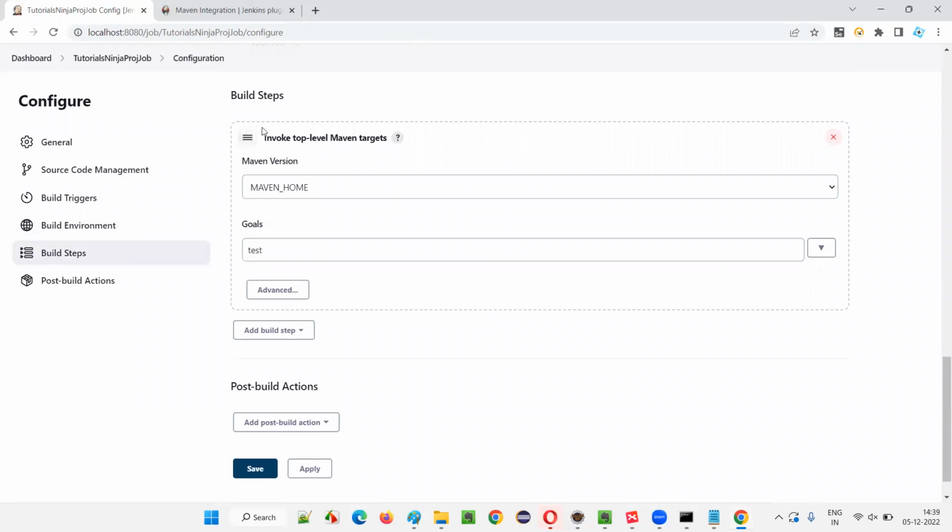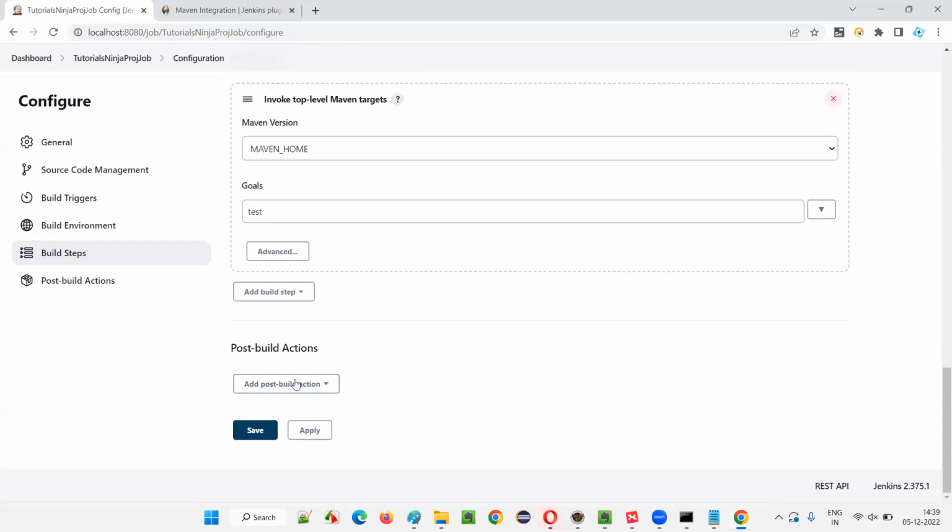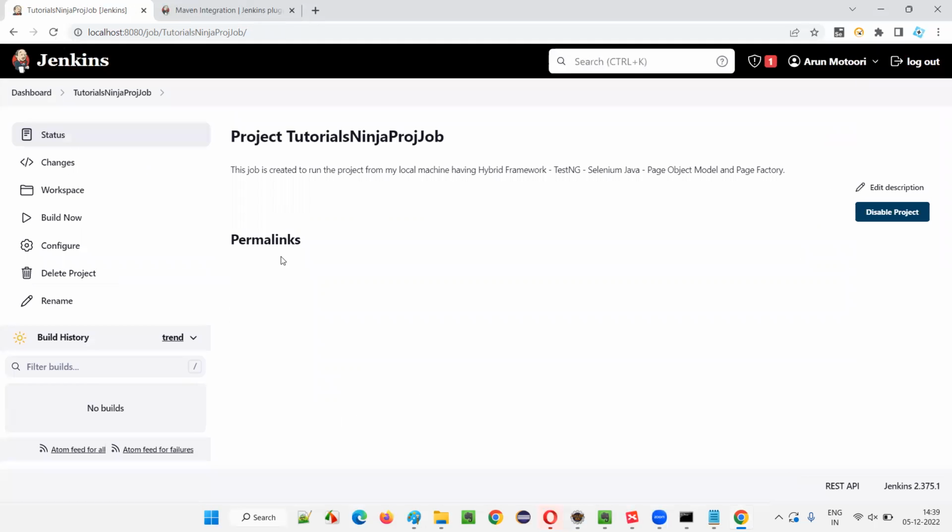Build steps, I selected this invoke top level Maven targets and Maven home I selected and I gave the goal as test. Okay, and post build, I am not selecting anything now, but I have to select the TestNG option. That will come after I install another plugin known as TestNG results plugin. Now I'll say apply and click on save. Done.